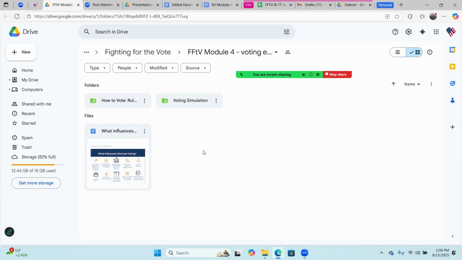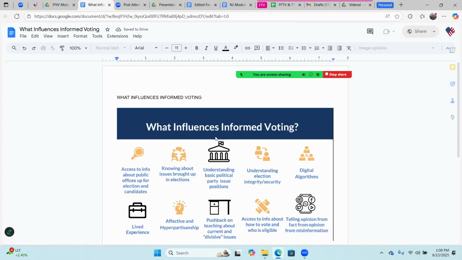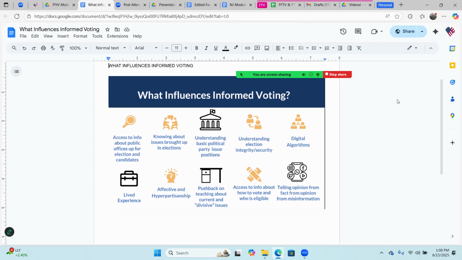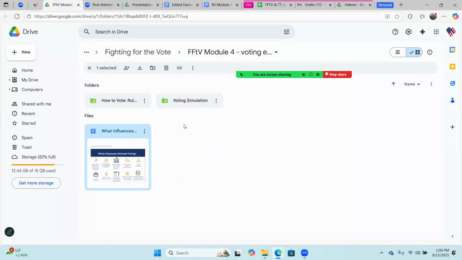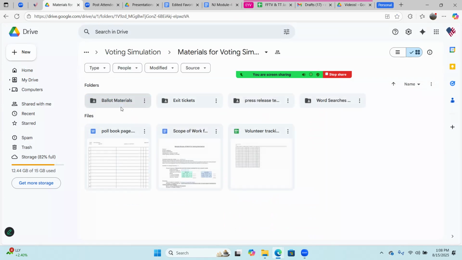When you get to that, this is just for your information. These are some of the things that Circle has found. Circle is from Tufts University, Colleen, and they specifically focus on youth voter turnout. So these are some of the things that they found relative to what influences youth in making good decisions around voting. We're going to go to the voting simulation file first, and there is a folder with materials.